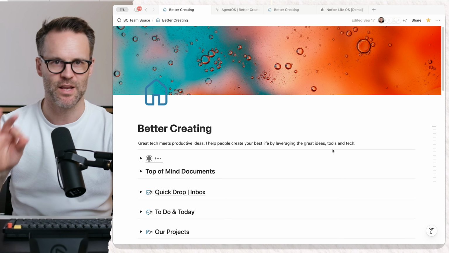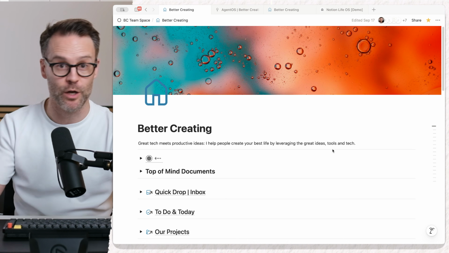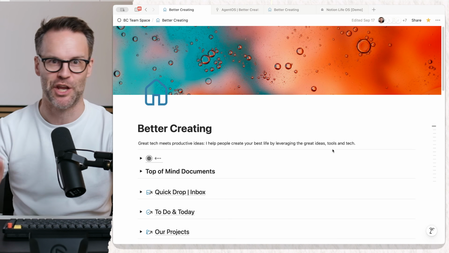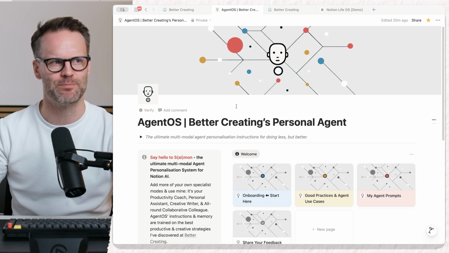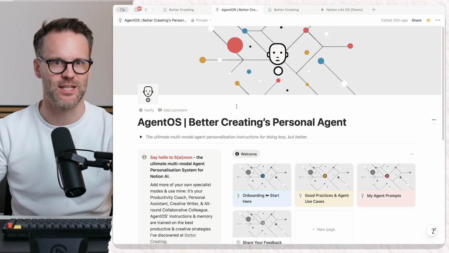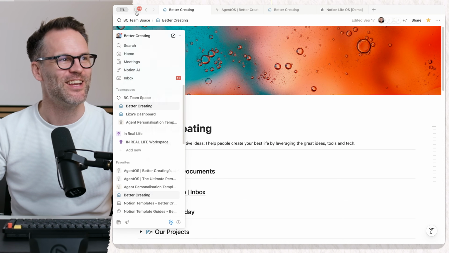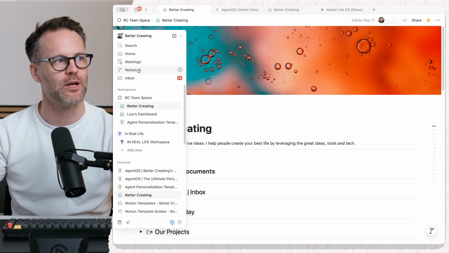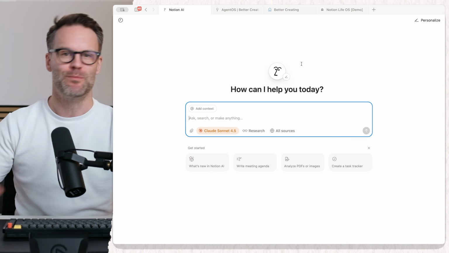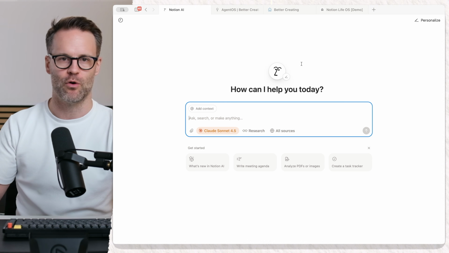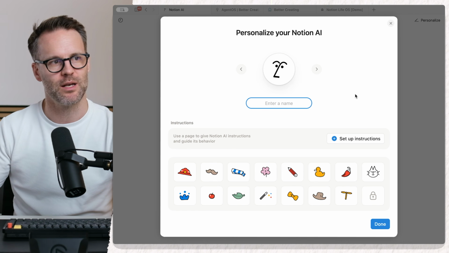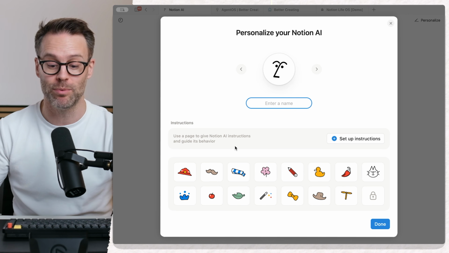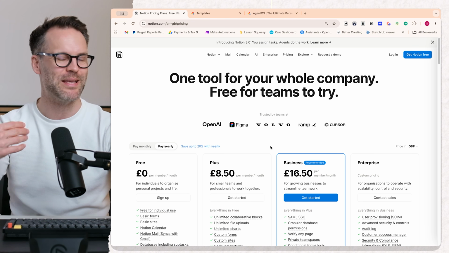All right. First, the fundamentals of getting started with Notion Agent in general, regardless of if you're using my AgentOS or not, which, by the way, I recommend you do because it's fantastic. Okay, let's start here. If we open up the sidebar and go to Notion AI, if you have that there, you might have it as a trial if you're on a free or education basic plan, or you might have the option to personalize and set up your agent instructions. If you have that, it probably means that you're on a business plan.